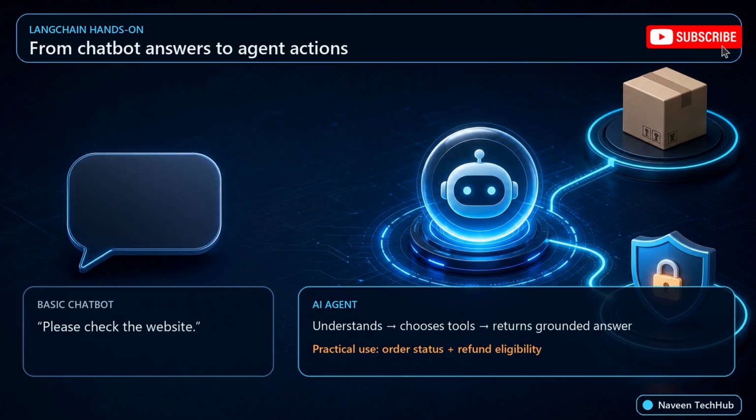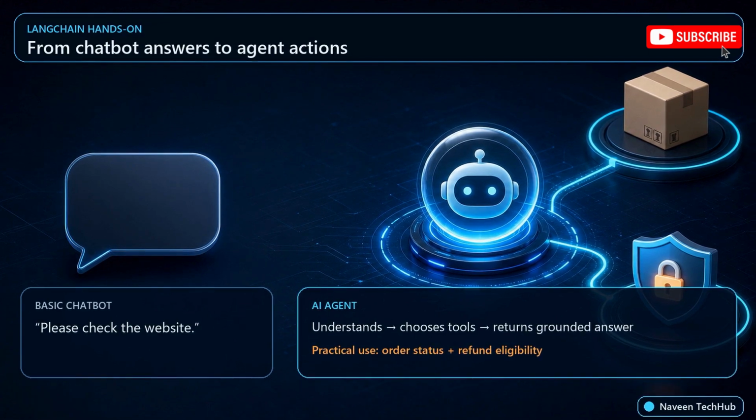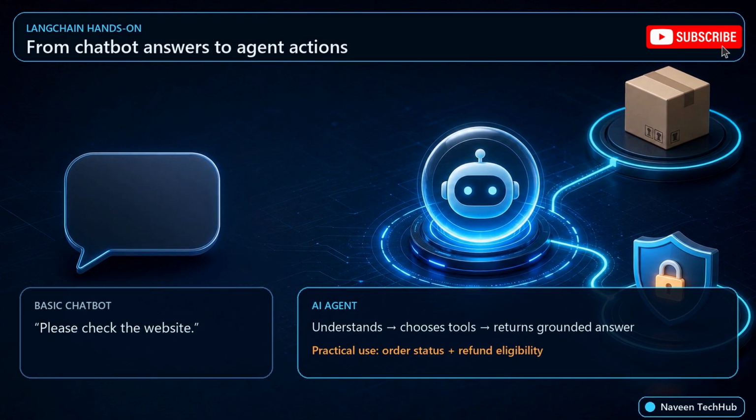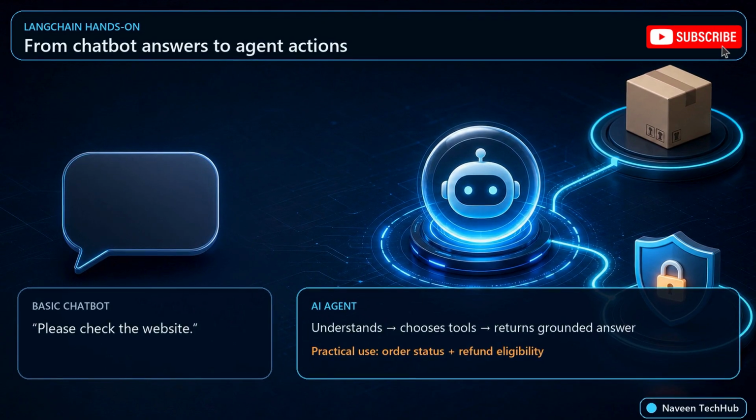In this video, we will build that agent using LangChain's latest Create Agent API, completely hands-on. By the end, you can adapt the same pattern to your own business workflow.